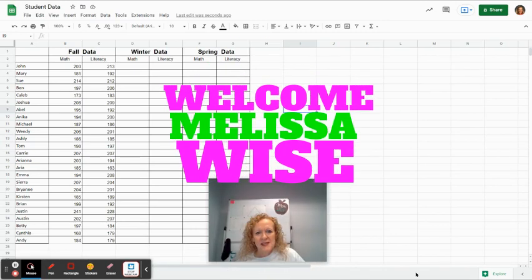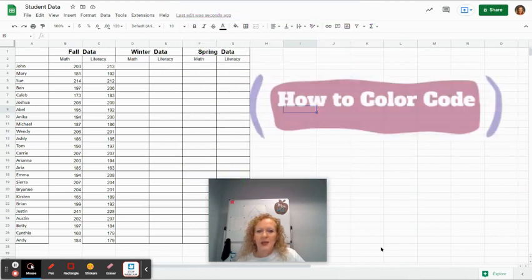I am Melissa Wise, and I'm going to show you how to color code a Google Sheet using conditional formatting. I have already created a spreadsheet to save us some time.